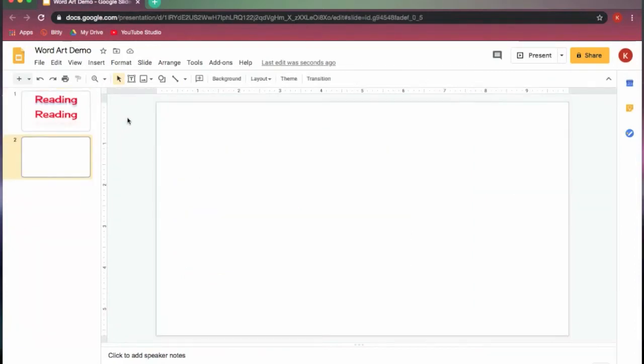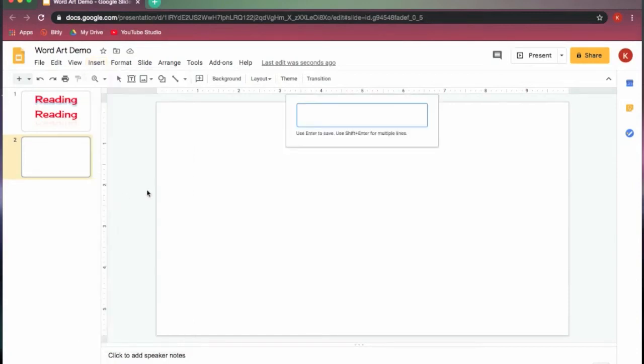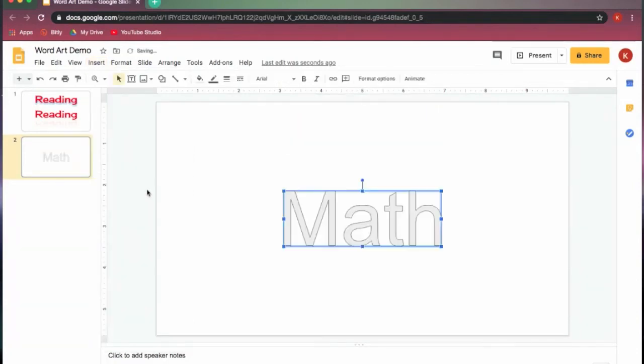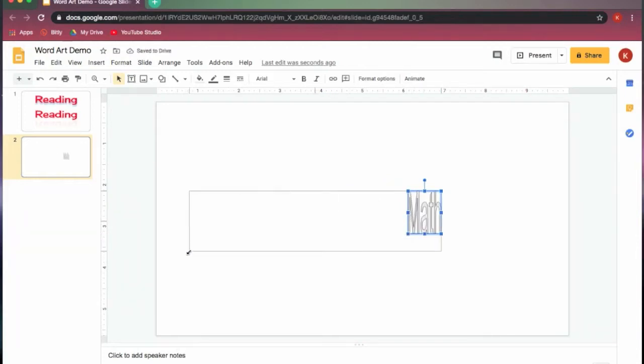Let's take a look at some other great features. Insert, word art, it's the same process. Now let's say that this is for math. I'm going to keep it Arial. Now I can resize this. I can make it thinner. I can make it wider.